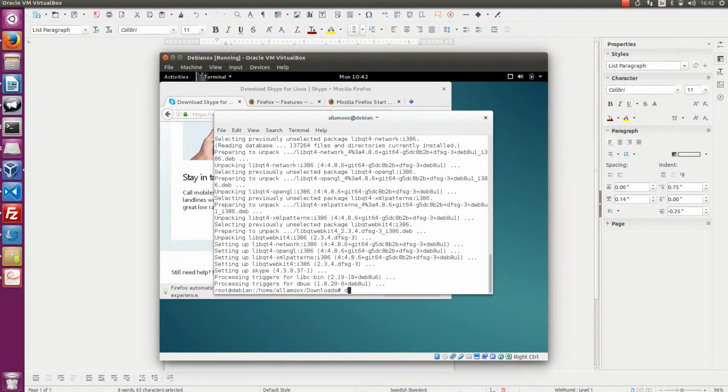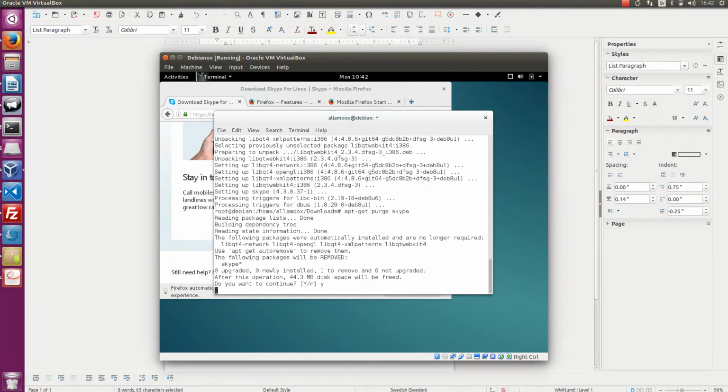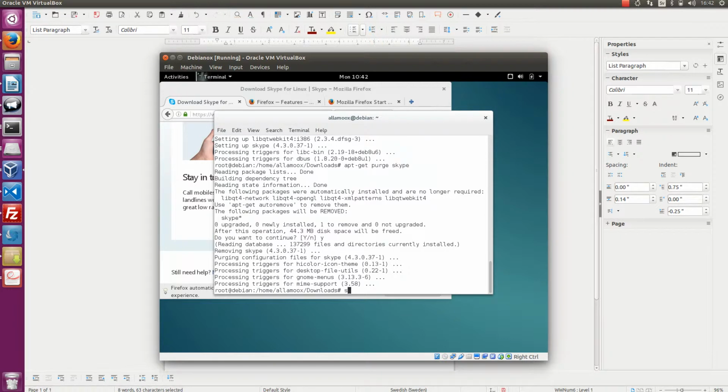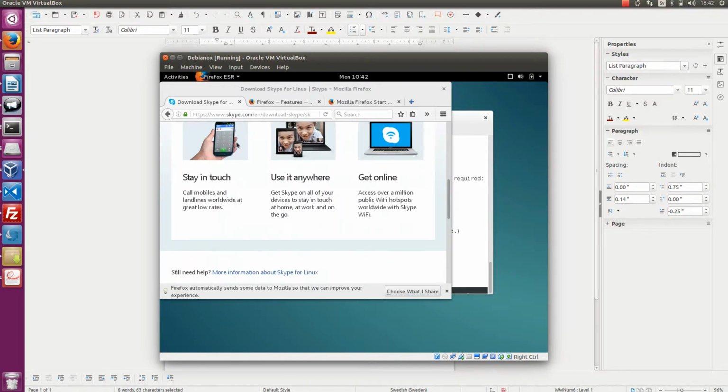If I would like to uninstall this one, I can use apt-get remove. I can use remove, or I can use purge, which is like removing everything, even the configuration files. After I remove it, if I try Skype, there is nothing called Skype. This is the first one.